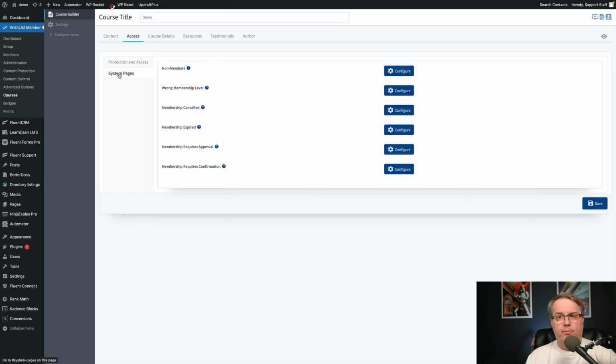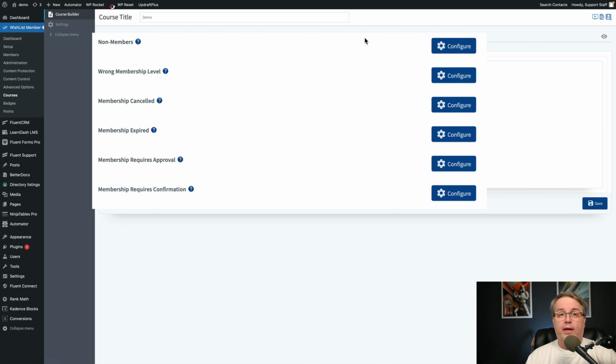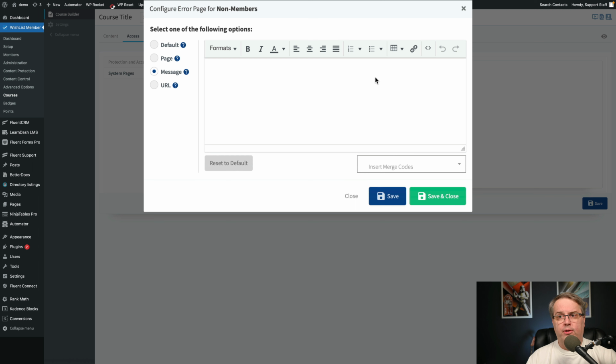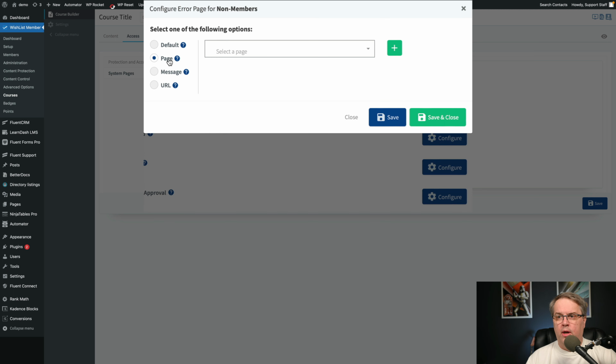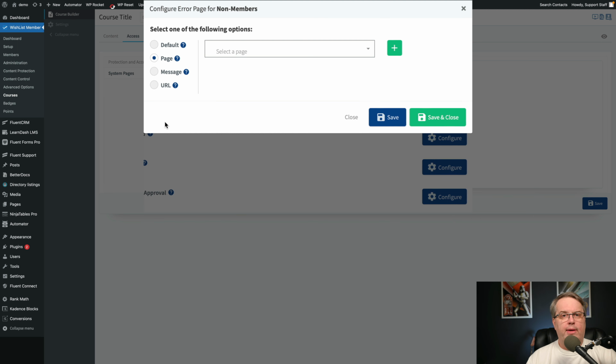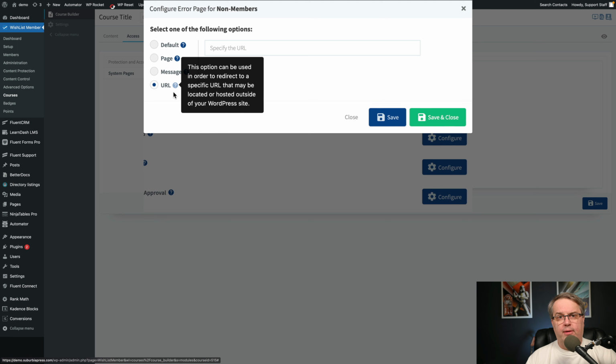Underneath that, we have system pages. If you're familiar with Wishlist Member, and I know I keep saying that, these are messages that will be given off to people who try to access the course and perhaps get an error. So if someone is not a member and they try to access it, you'll see the traditional Wishlist Member type of error message. So you can put in a message that tells them something. You can give them a default message that you give all errors to in Wishlist Member. You can send them to a page. So maybe you want to give them a specific page that has a message if they go there. Or if the message that you want to give them is offsite, or the address you want to send them to is offsite, you can send them to a URL.